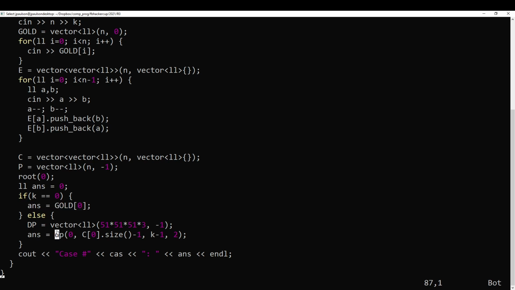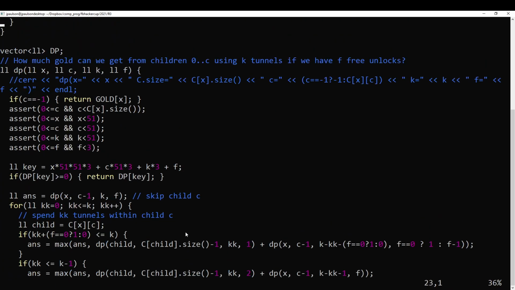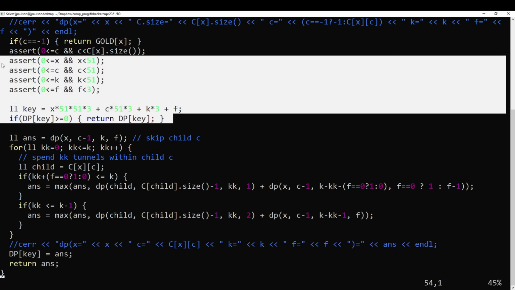And otherwise, we do this DP. So let me try and explain the DP if I can. Okay, so we're at some node. We're considering some prefix of our children. We have k free tunnels here, and we have f free children. So this f might be unclear. I'll try and explain it as I go. Okay, so if we're not considering any children, well, then you just get the gold at this node. This is just memoization. Skip this for now.